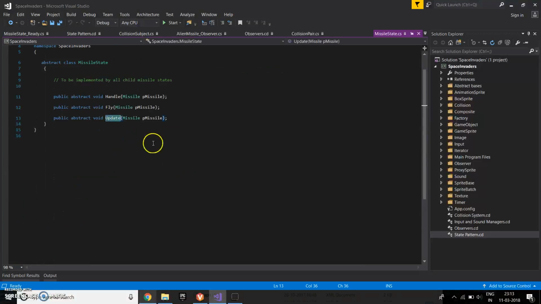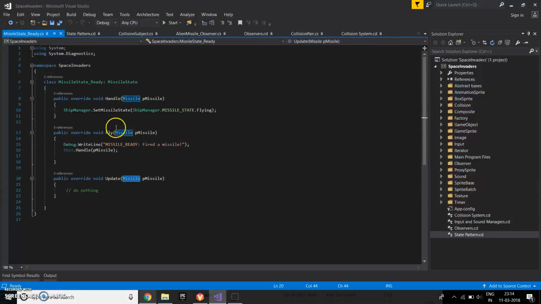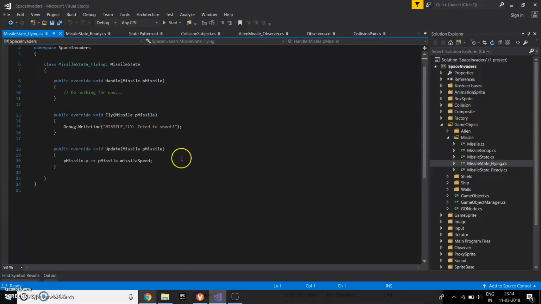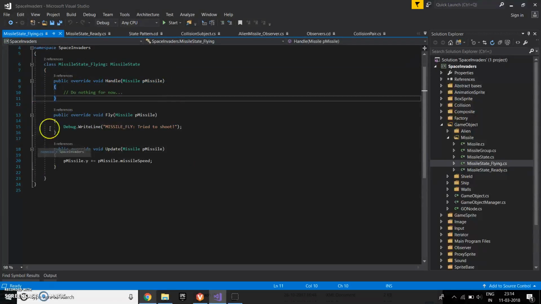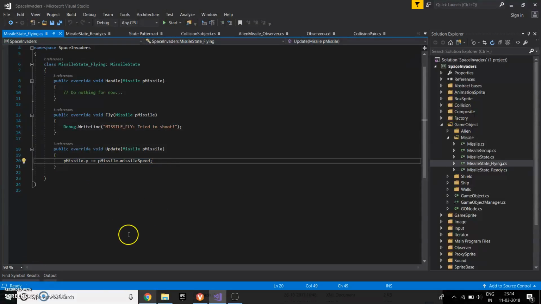So if we go back in here, this is our missile state, and it has these 3 functions: handle, fly, and update. When the missile is ready and you try to fly, we change the state to the flying state. In the flying state here, you can see that you don't need to handle it, because that's something the observers are going to handle. In the fly state, you basically do nothing. In the update, of course, you give it a vertical speed.